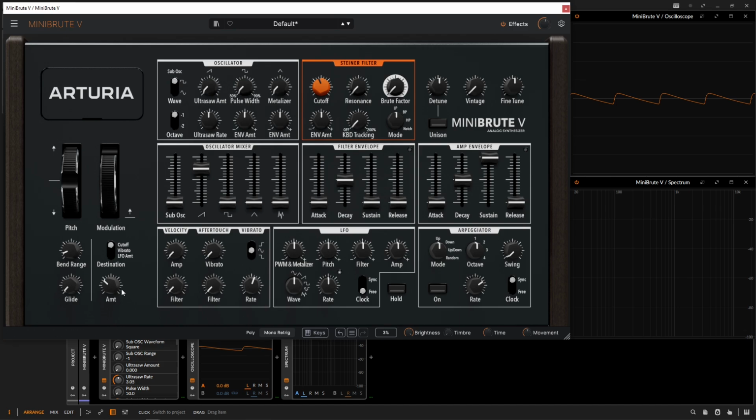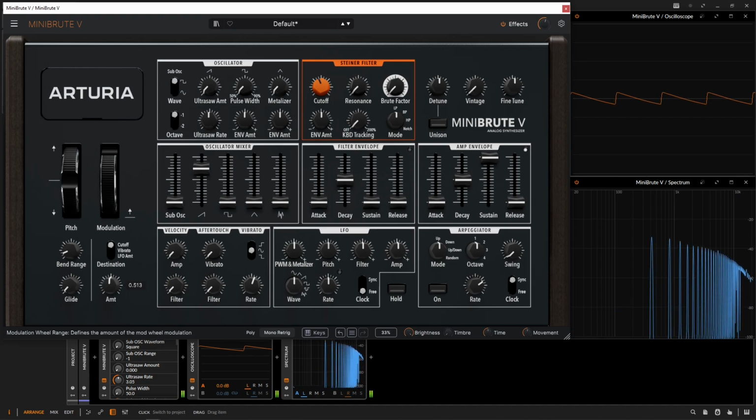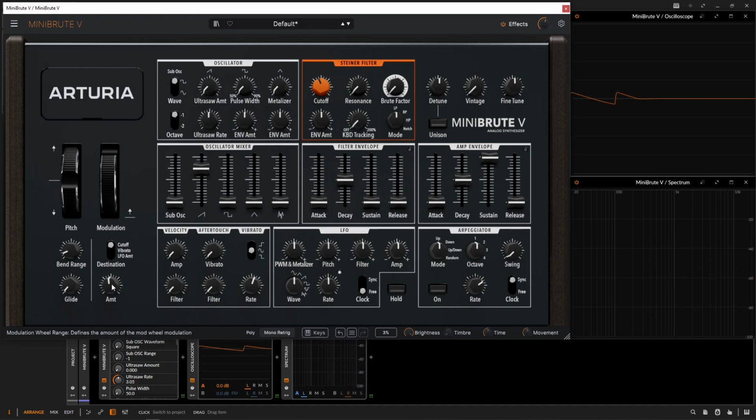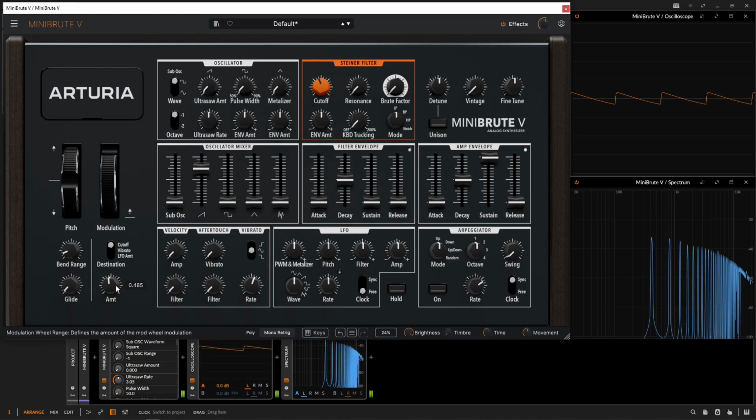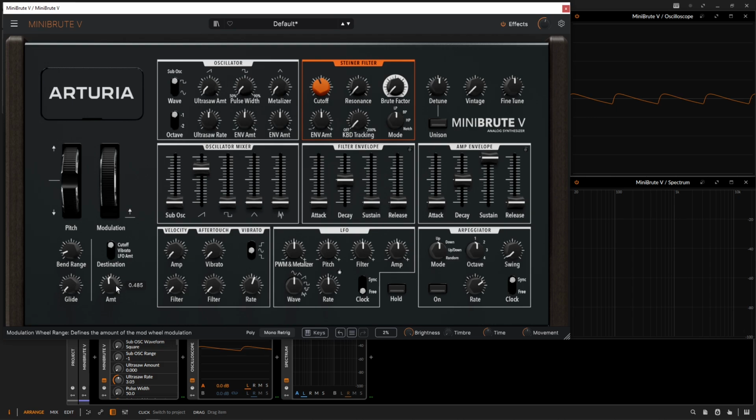Now, the amount knob is determining how much of that filter we're going to open up via this mod wheel. So for example, if we bring this all the way up to its maximum, this mod wheel, now we can dial in how far we really want this to go. Maybe somewhere around here is the maximum value. So now this way we can set up our modulation wheel in a very specific range for our cutoff.